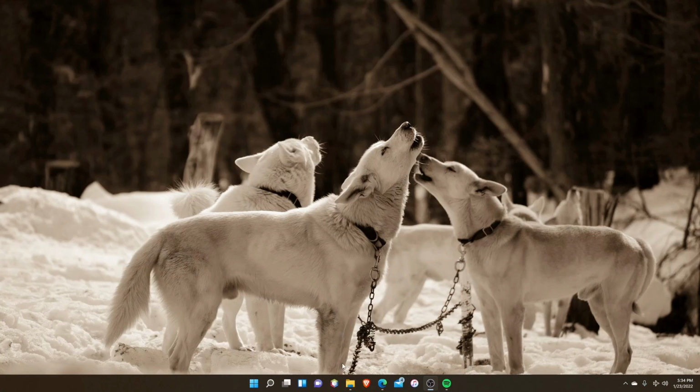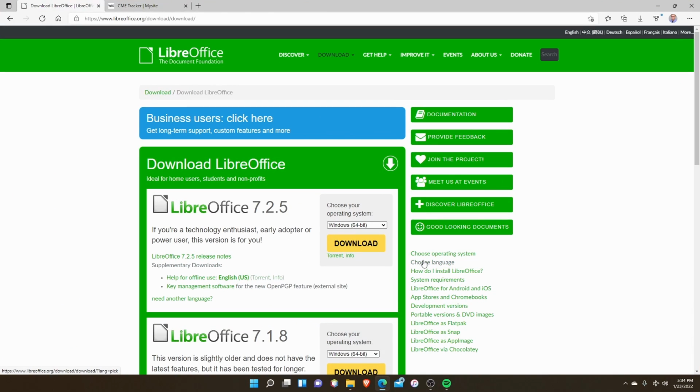The first thing you're going to need to do is download an Office suite called LibreOffice. This is completely free, part of the open source project. It is a complete Office suite. It is able to read and write Word, Excel, and PowerPoint. It also has its own file formats. You can download it from the site, and I'll include this in the links below.